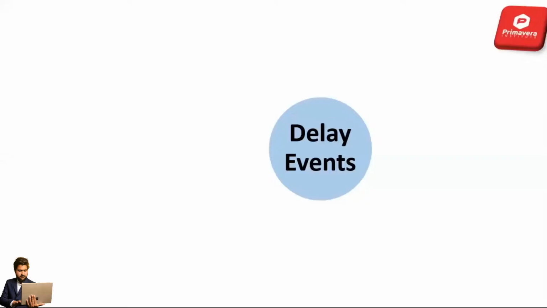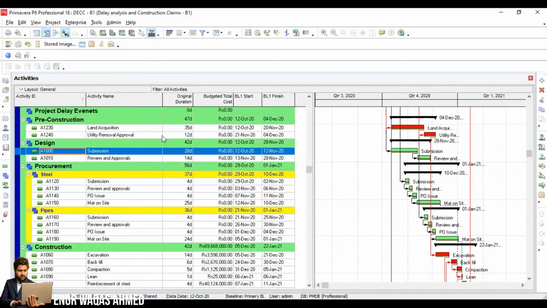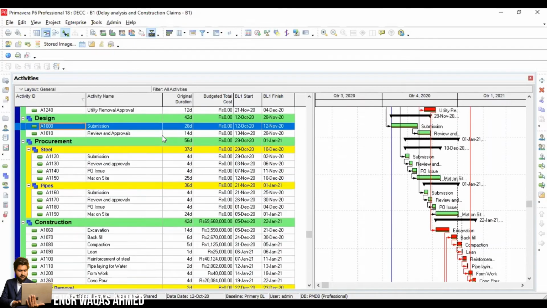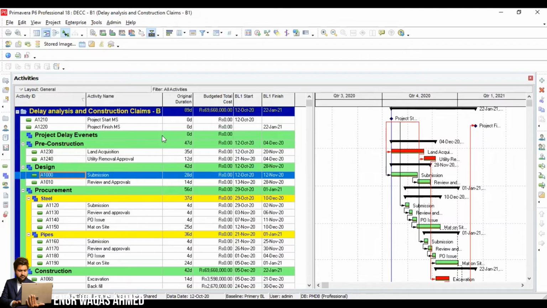Now I will share with you one Excel sheet, and before that I will share one Primavera P6 dashboard. You can see here, this is the baseline. I will share this XER file with you because you have to fulfill this assignment. There is one plan stating that this project is going to start on the 12th of October and complete on this date, having this total number of project days.